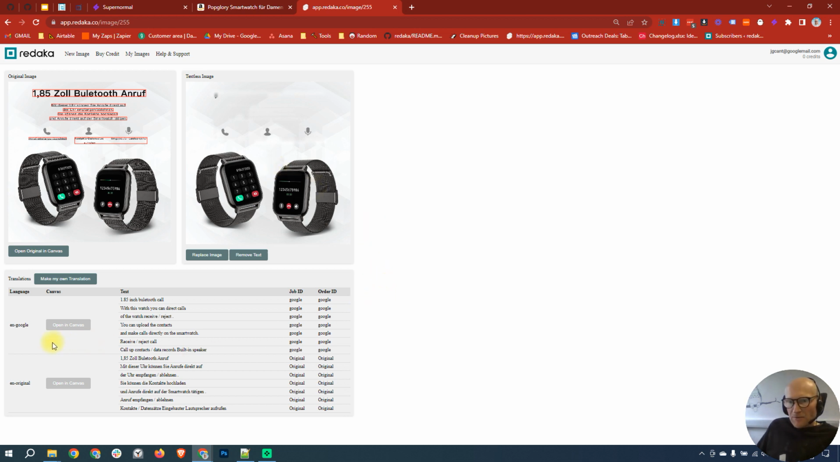Now, if we look further down the screen, we have these two sections here. We have this top section, EN Google. Now this is the Google translated version of the text, and then we have it says EN original.